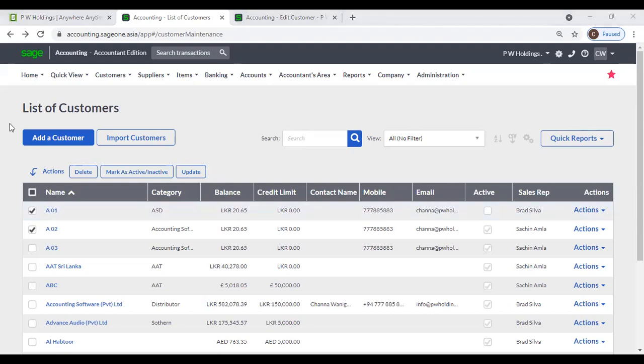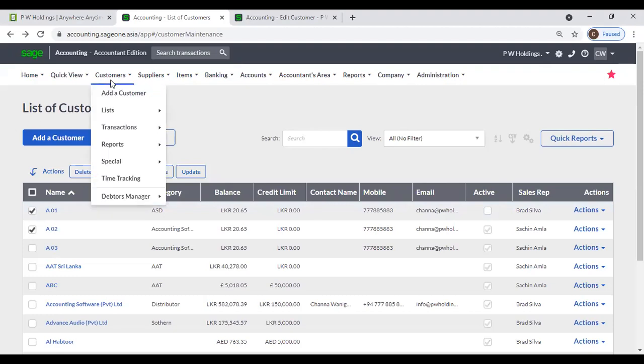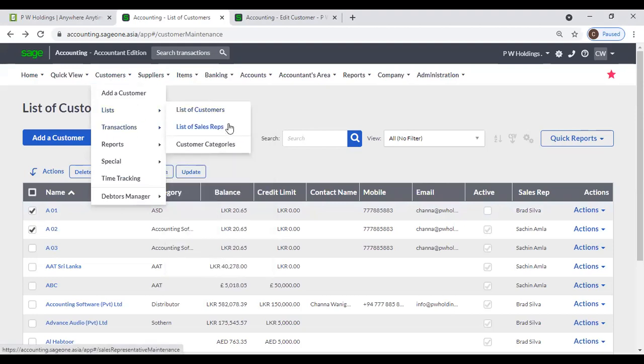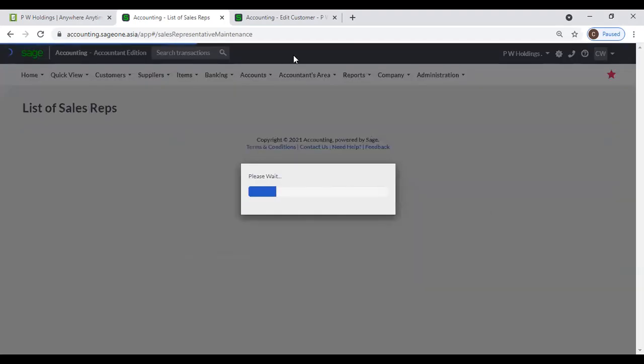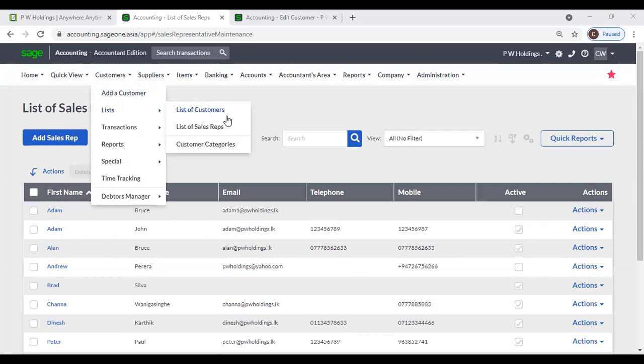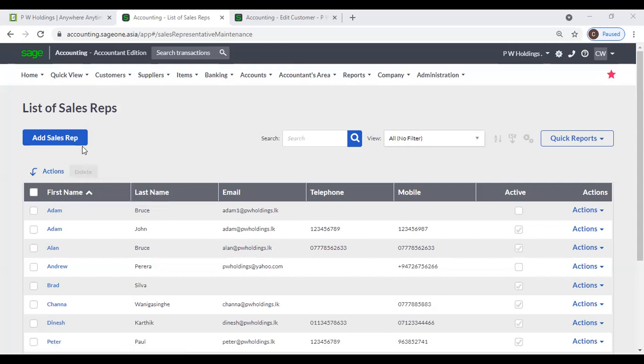Okay, like this, you can create your customers. Next, we will move to sales reps. Okay, you can create sales reps from customers, list of sales reps, and click add sales rep.